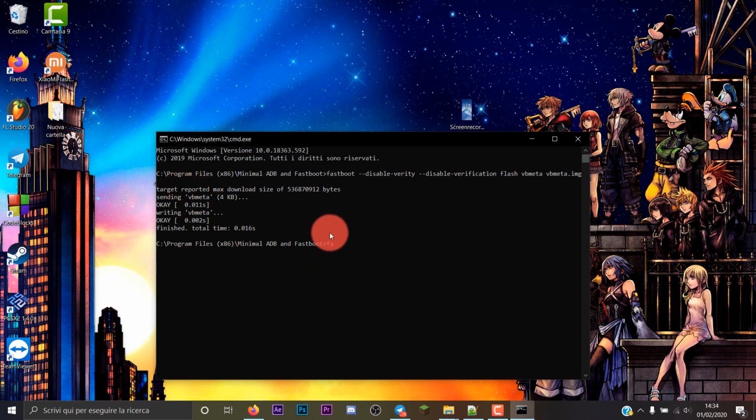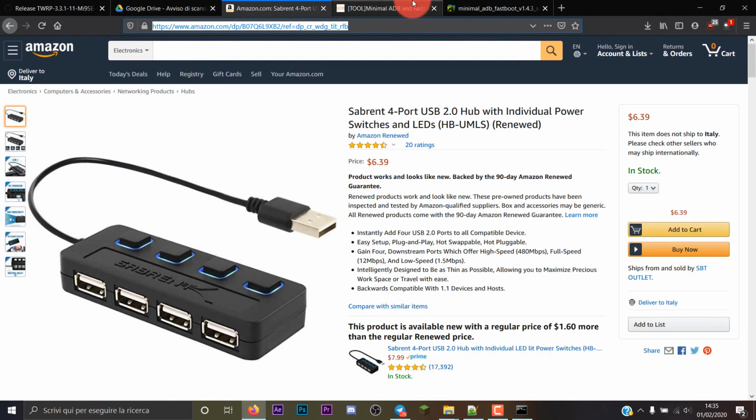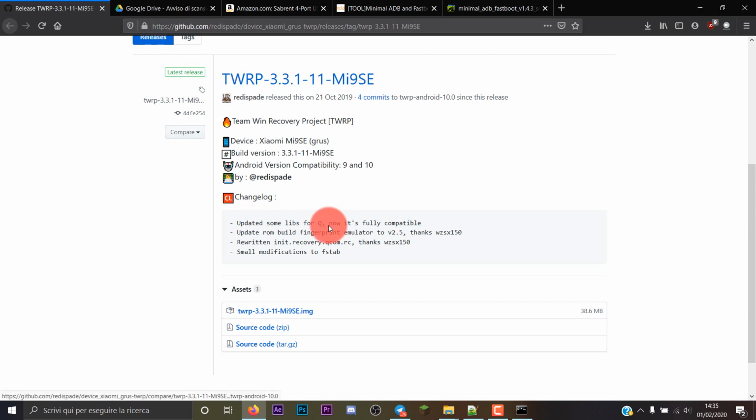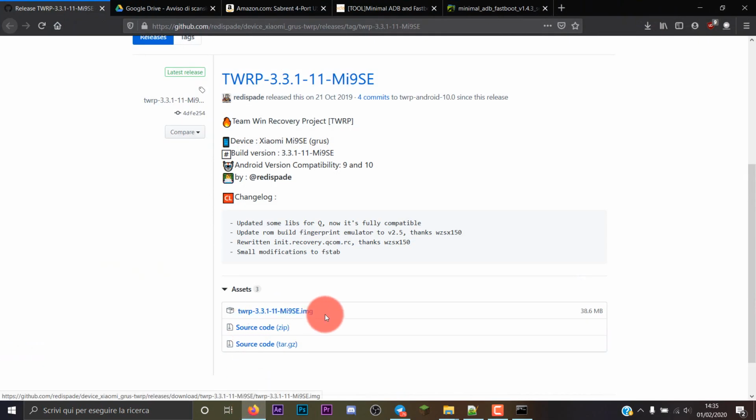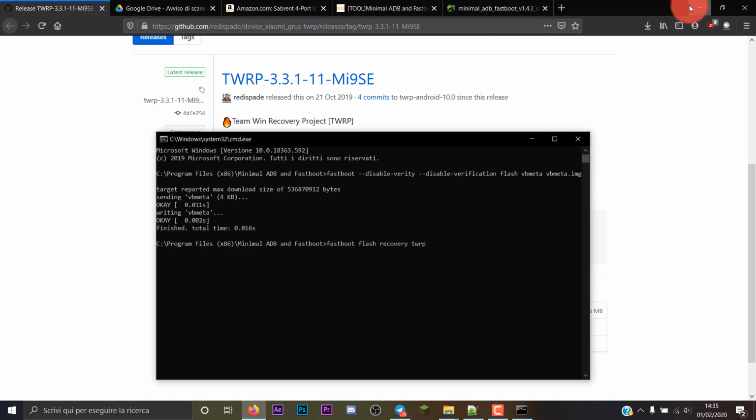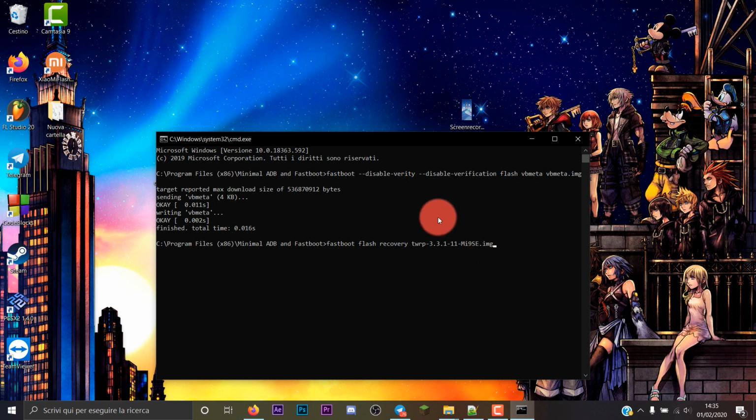So now we're going to install the TWRP. So fastboot flash recovery twrp.img. Why twrp.img? Because you have renamed the TWRP, which is this one, into twrp.img. If you still have the default name, instead of writing twrp.img you have to write the full name of the zip. So this one. Or else the steps will not work. So if you still have this file, just hit enter and you should be good to go.